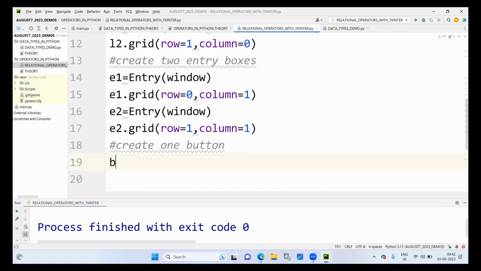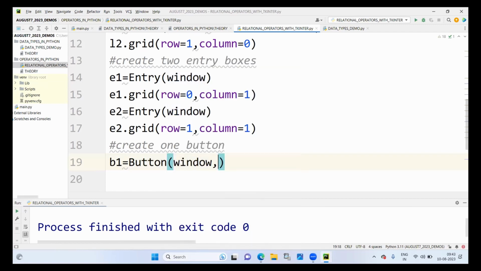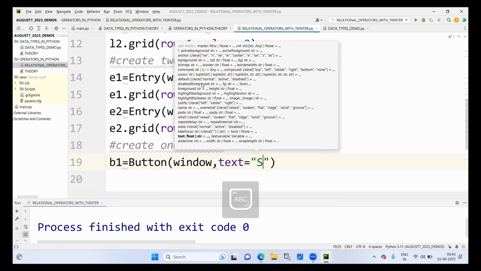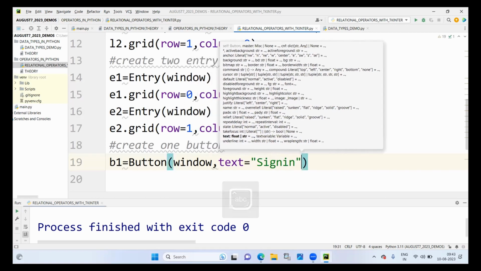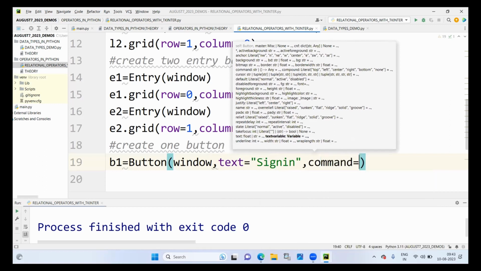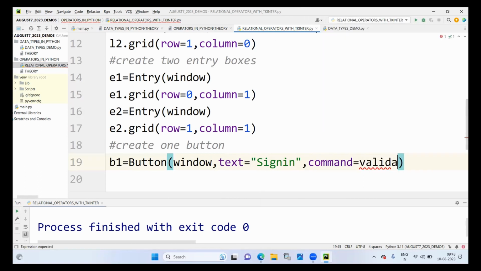Right. So now I'm creating a button. B1 is equal to Button, a built-in function, where you need to create the button within the window. The text on top of the button will be sign in. Sign in will be the button. And there is an important attribute, command, which is built-in for the button. What is to happen here? Validation. Validation needs to happen.